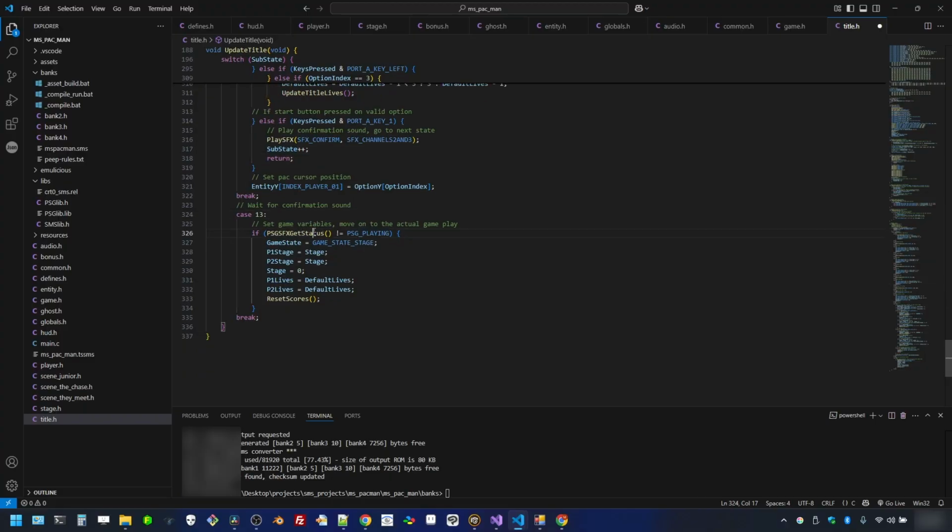And we're going to wait until this sound gets done playing, because it has to wait. If we did it immediately, it will cut off the sound. So we want the sound to play all the way through before we do all the setup.